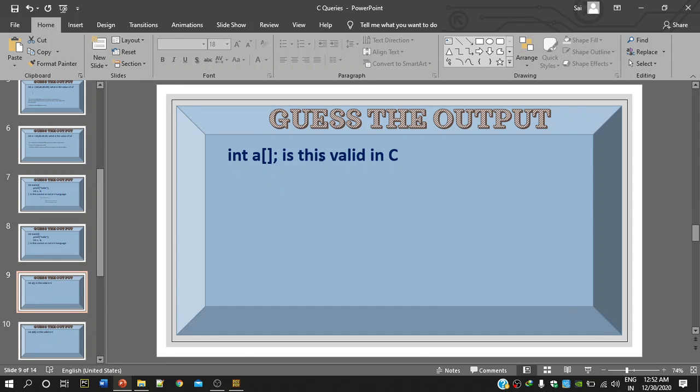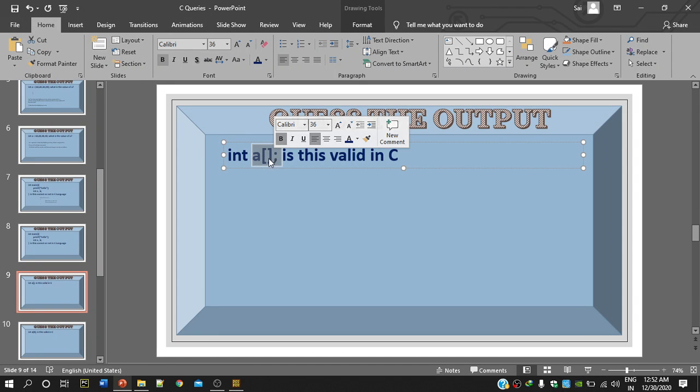Coming to the next one, here I'm trying to create an array with empty braces. What is the meaning of it? Create an array and allocate the memory required for this array, but I don't know the size. It's completely ridiculous, right? Completely insensible and meaningless. How can the compiler allocate the memory for this array A without knowing the size?